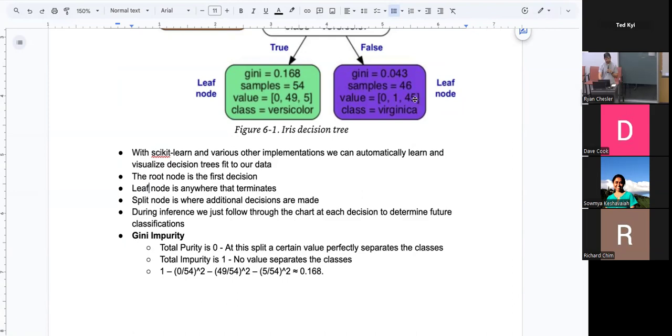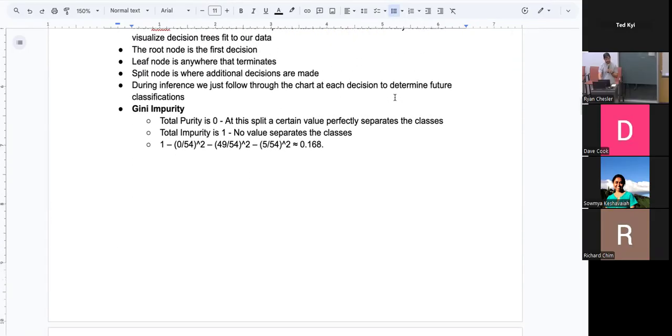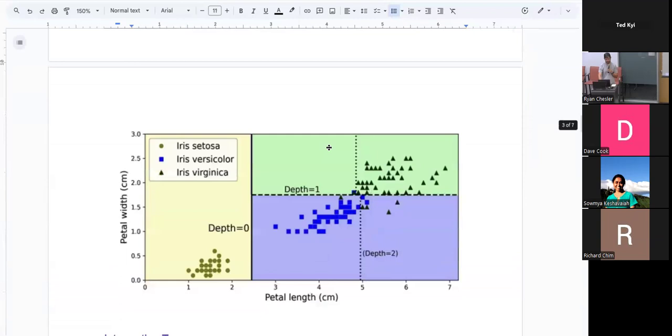It's saying 45 of them end up in this Virginica classification. Only one of them ended up versicolor, I believe. So this one is very, very pure. We calculate this with this simple formula, where 1 is total impurity and 0 is total purity. All of these terms are subtracted from 1 in order to get your final score.